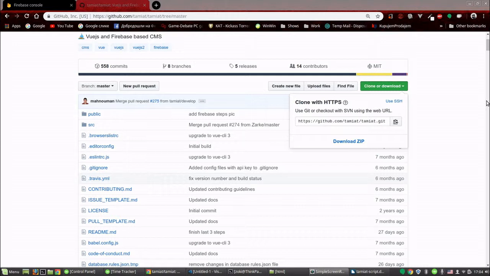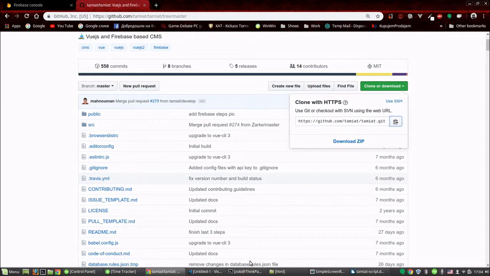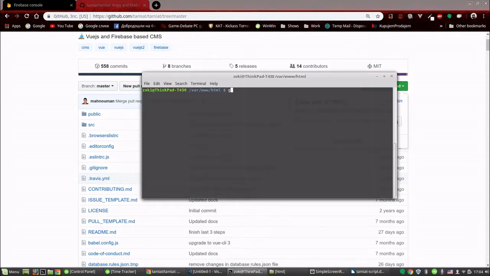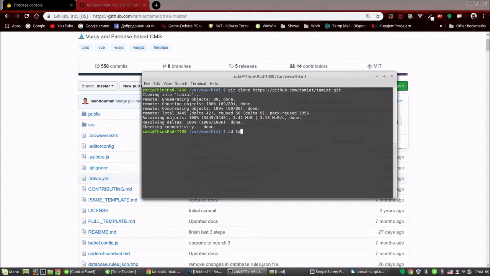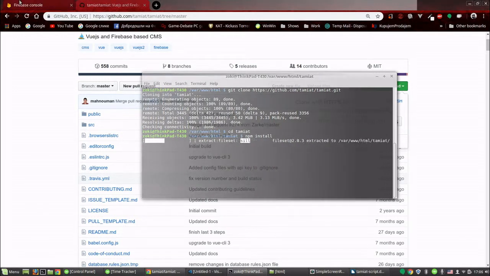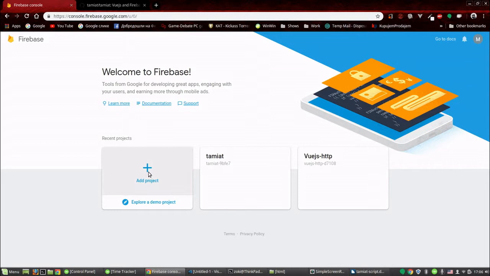If you wish to install Tamiat as a standalone project, clone the CMS from the official GitHub repository and install the dependencies using either npm or yarn. Next, you should log into Firebase console and add an empty project.